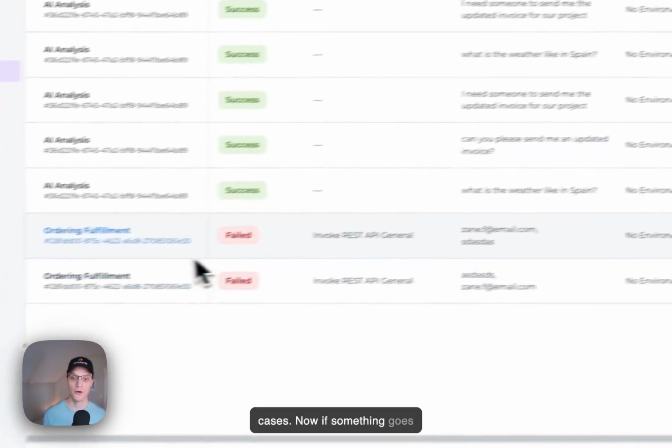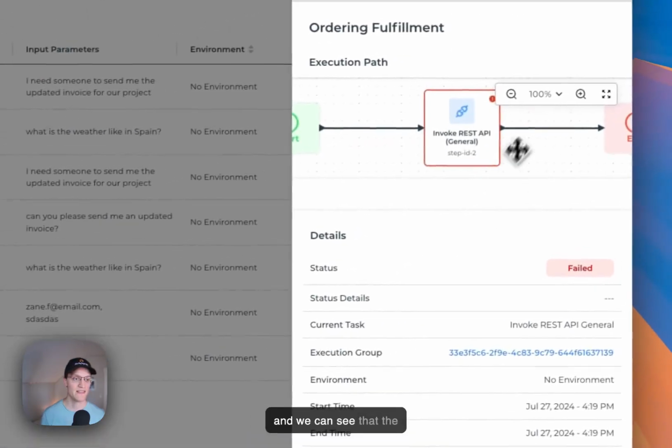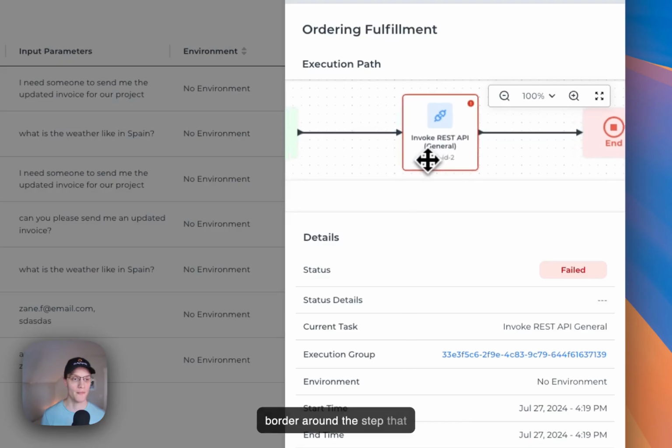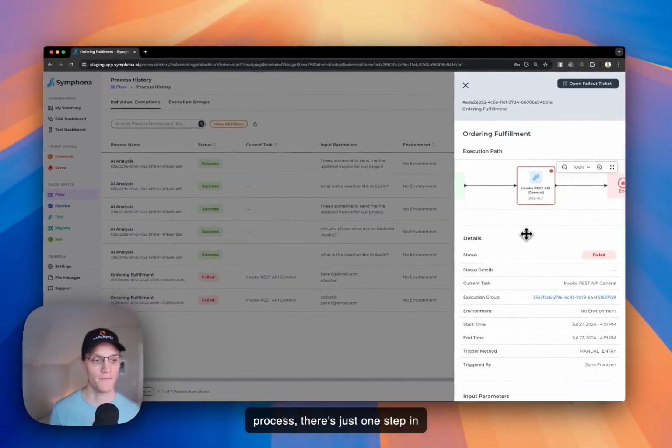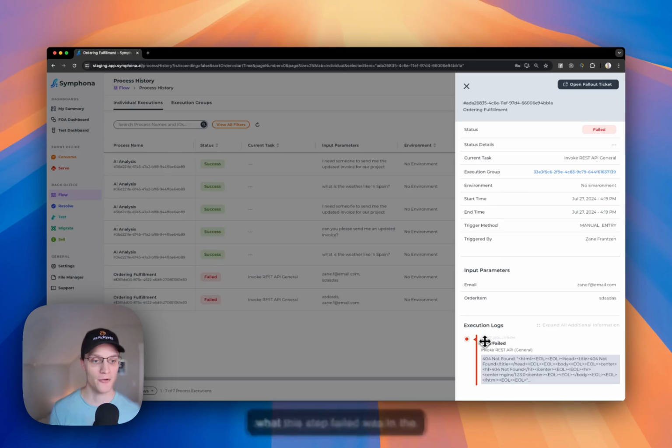Now, if something goes wrong, like maybe this failed one here, we can open it up and we can see that the diagram instead has a red border around the step that failed. In this case, it's a simple process, so there's just one step in it. And we can scroll down and see some additional details like what step failed in the execution logs.